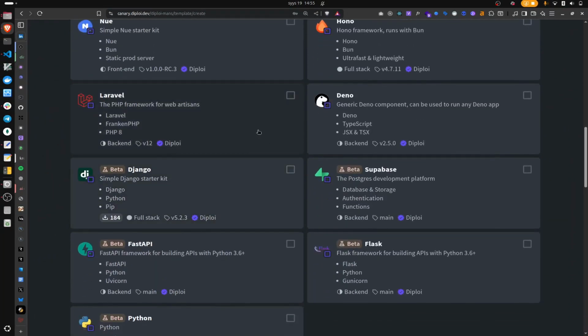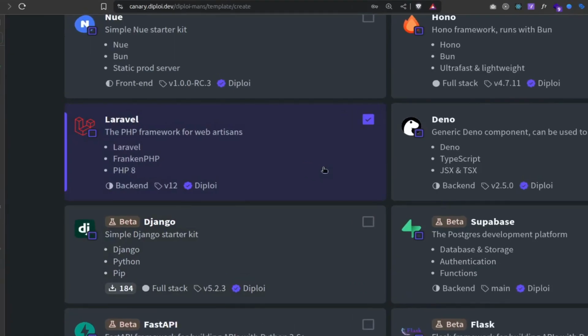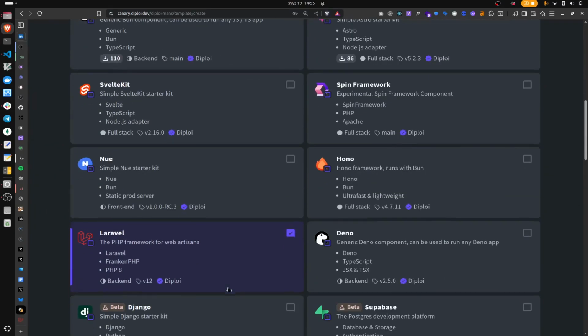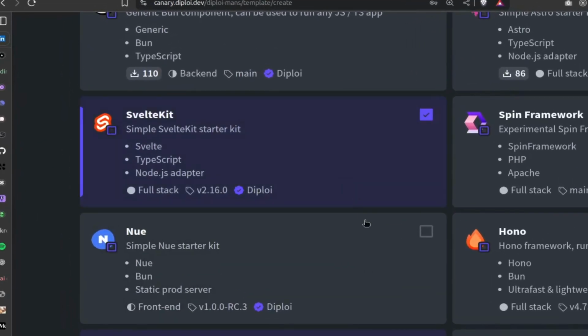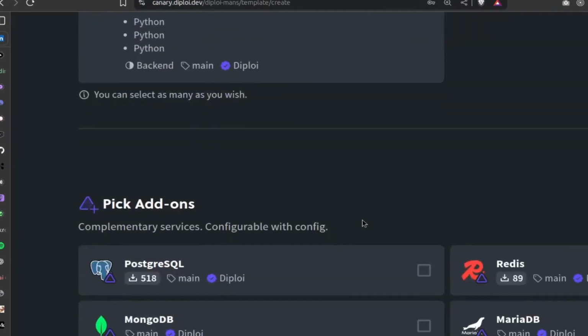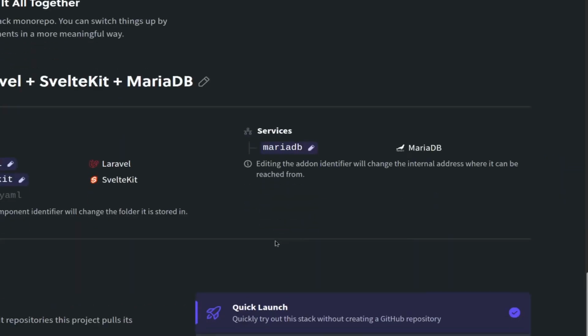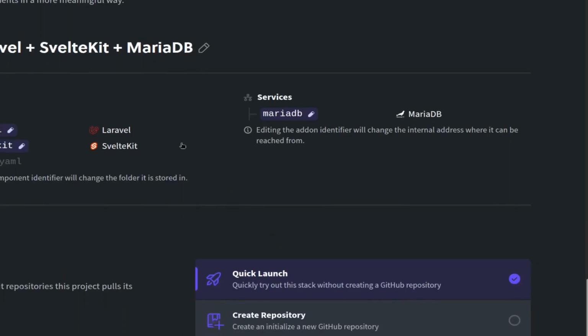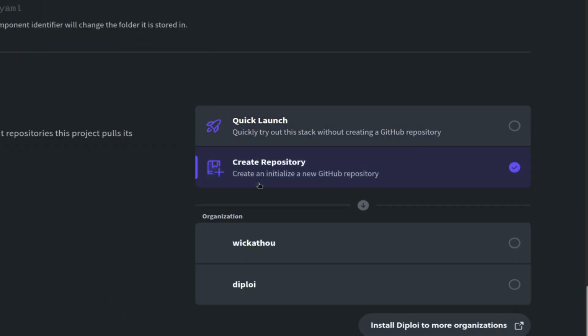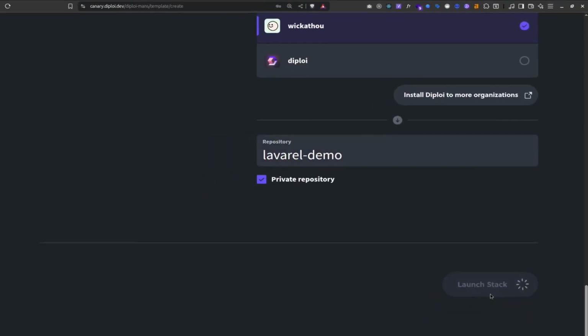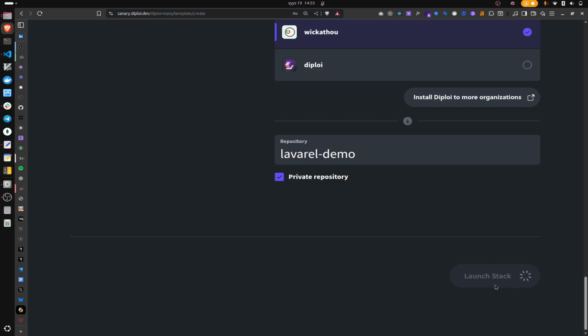We go into the stack builder, you will see Laravel. Let's add Svelte, which we will use for our front end, combined with Laravel, and let's add MariaDB for our database. So now we have configured the monorepo. We can create a repository as well. So in this case, I'm just going to create a quick Laravel demo. And that's it. Now our application is being created.